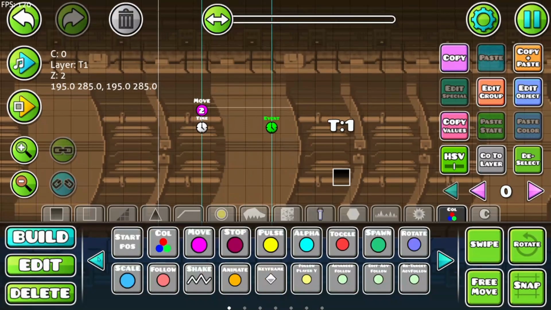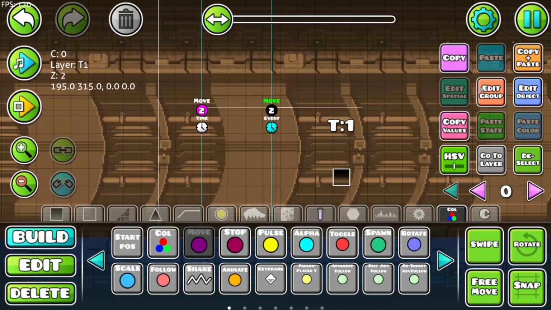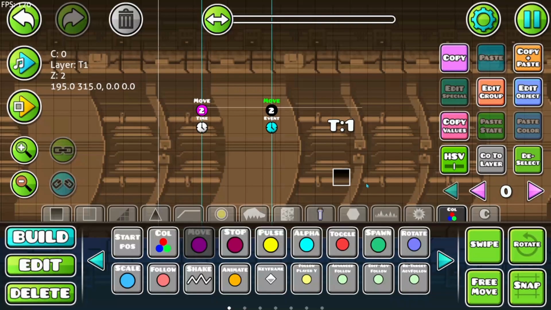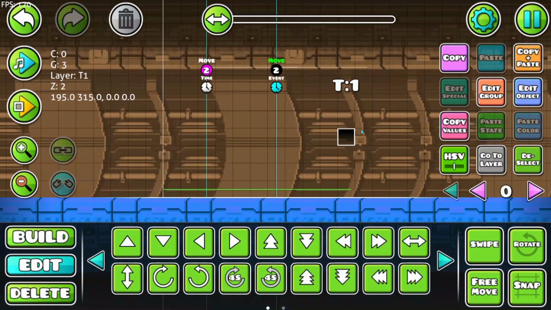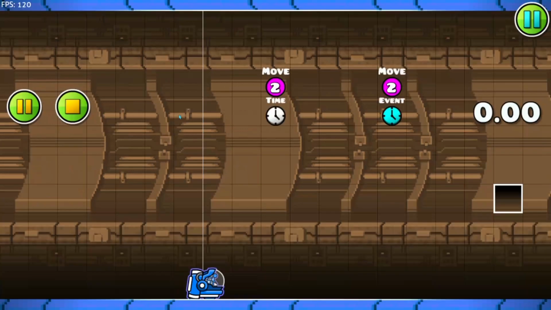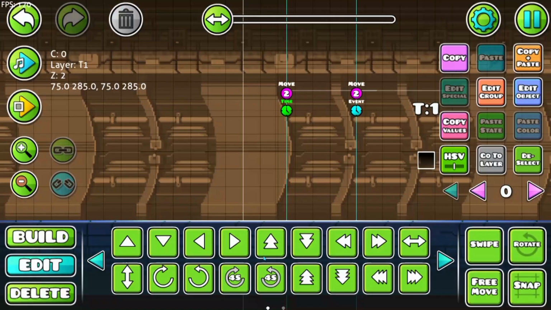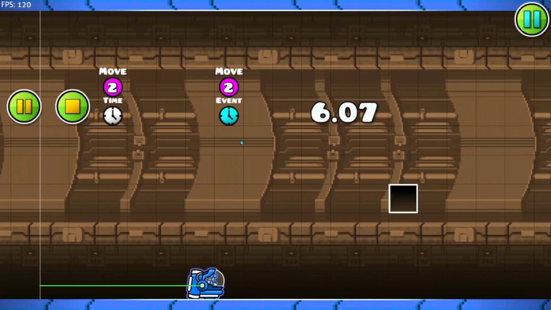And target ID 3, as we have set here, will be a move trigger, moving our block, which is target ID 2, 2 grids to the right, making it spawn triggered and adding the group ID 3. Now we are also starting our timer. Now it moves to the right, and now it moves down.